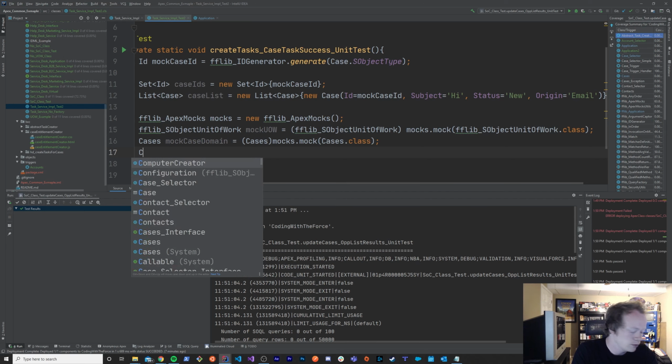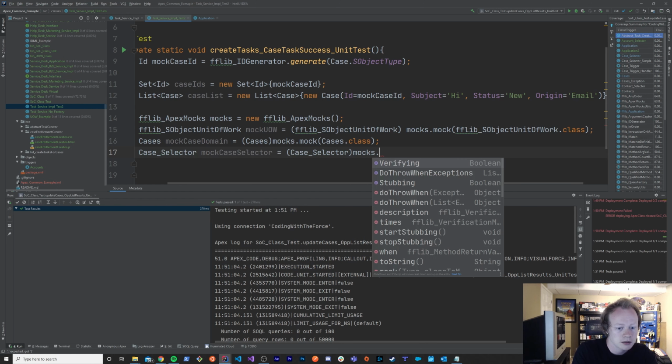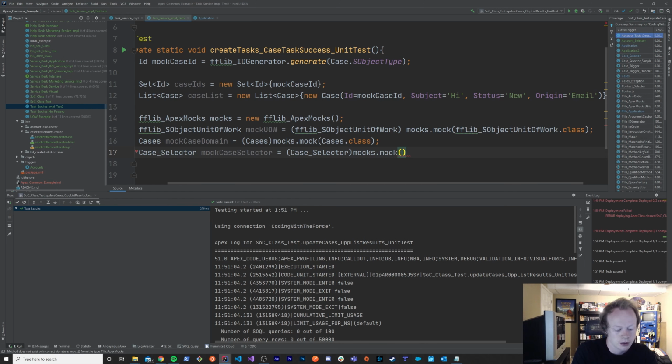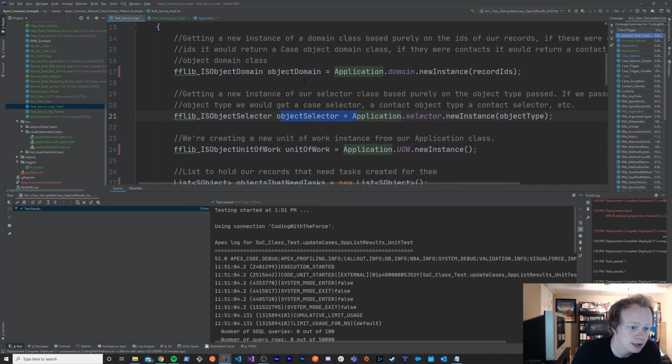And we're going to do that one more time for the selector layer. So we'll call mock case selector and set that equal to case selector mocks.mock case selector.class. Okay, so now we have a mock version of all of the classes that the task service impl depends on.